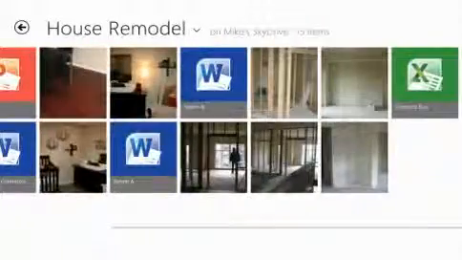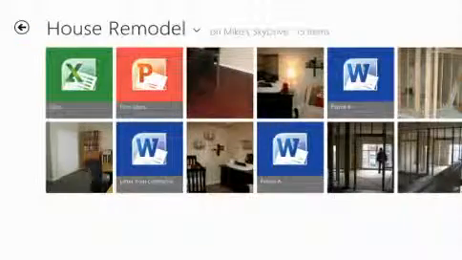Here's a SkyDrive folder for my house remodel. This folder contains Excel documents, PowerPoint presentations, and Word documents, as well as photos. You'll notice that the SkyDrive app shows you all of them.